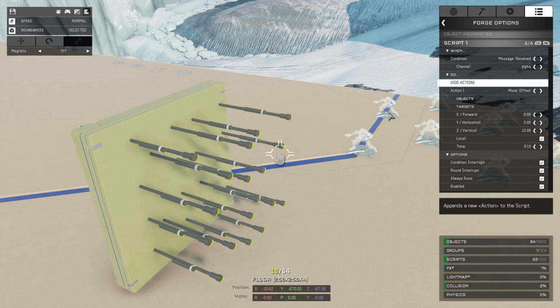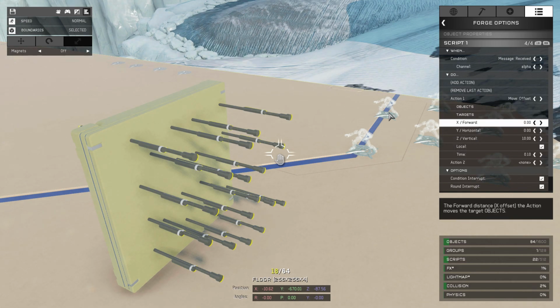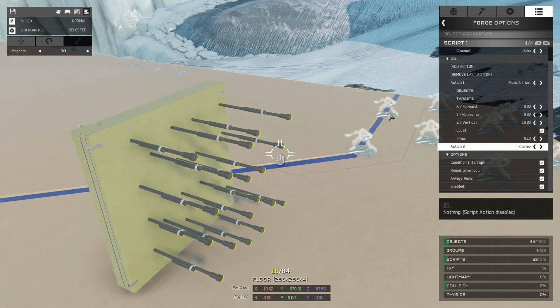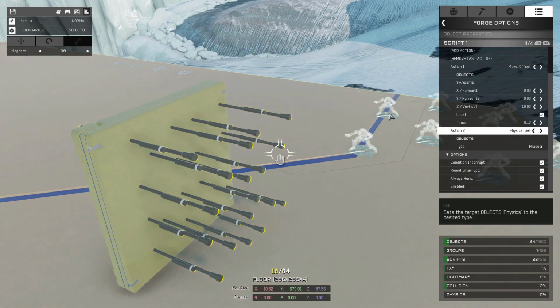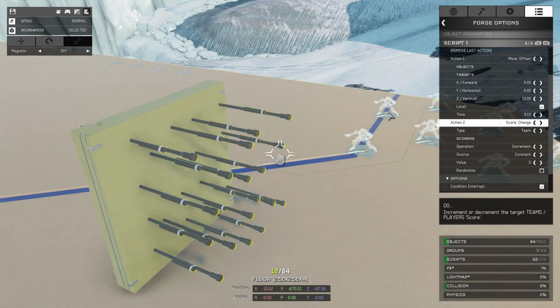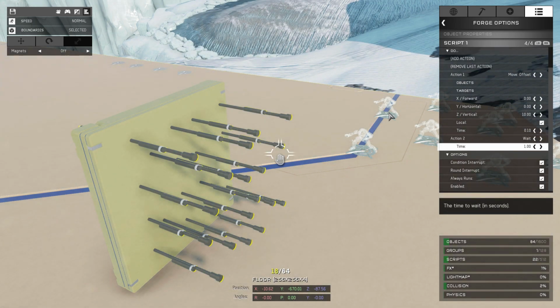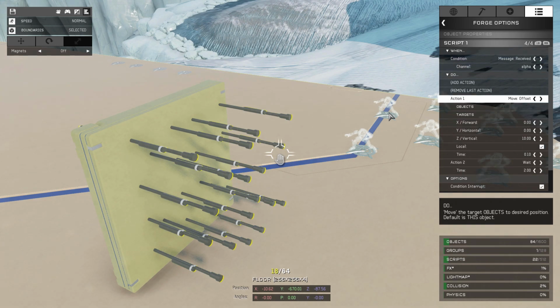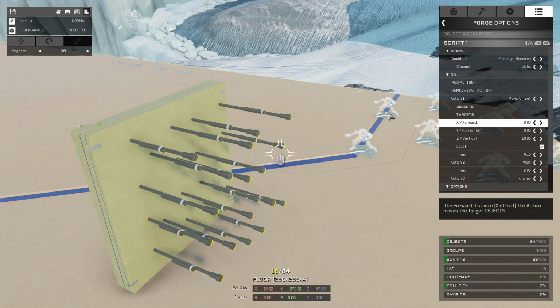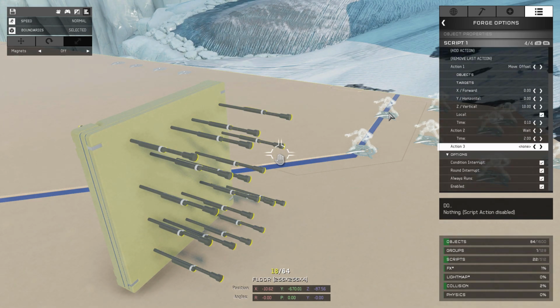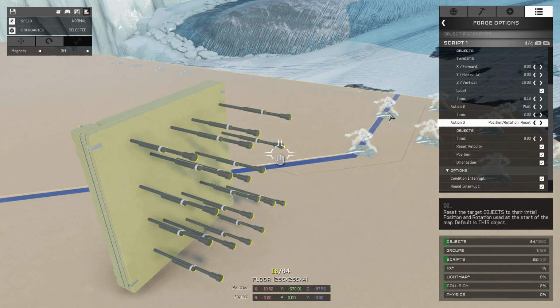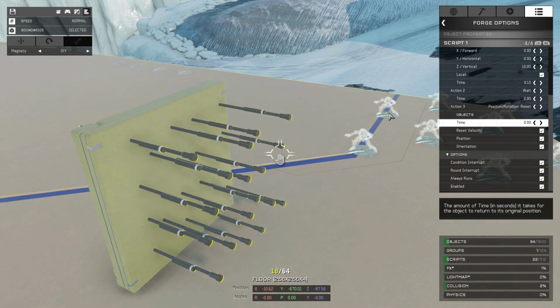And add another action. For action 2, you need to change this to wait. And then change it to 2. And then add another action. And action 3 is going to be position/rotation reset. And then make the time 0.1.